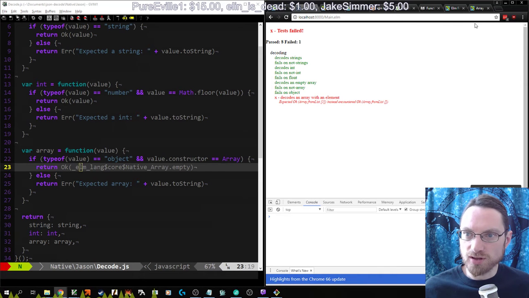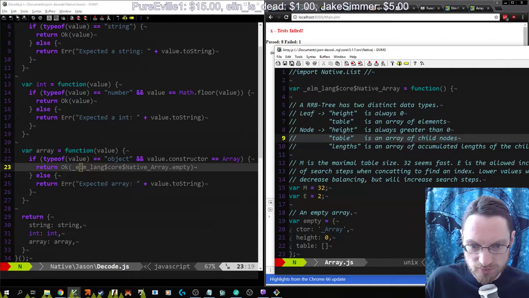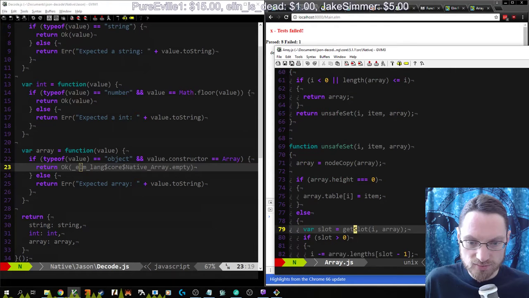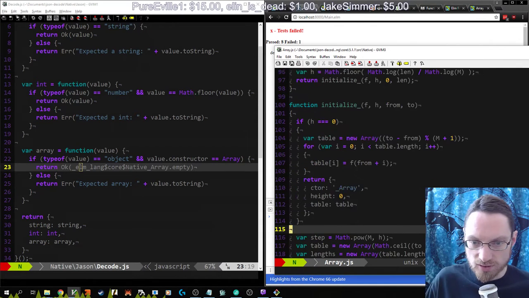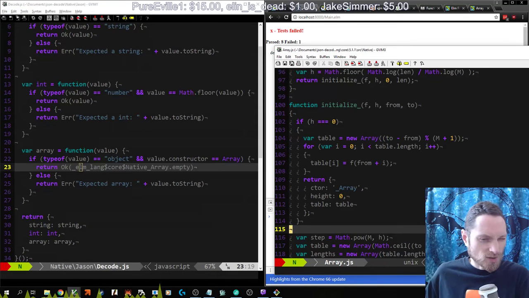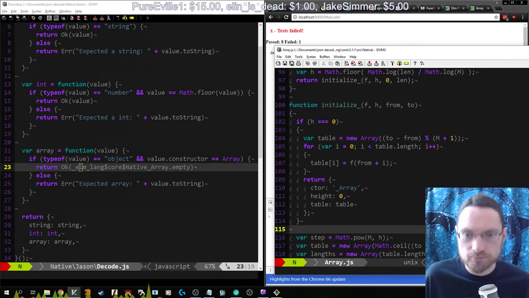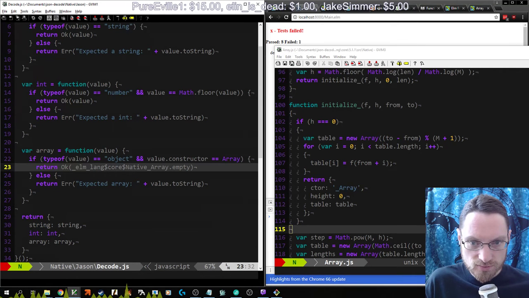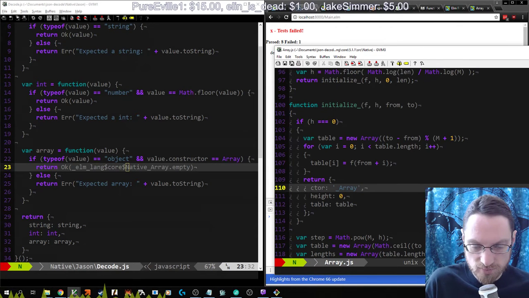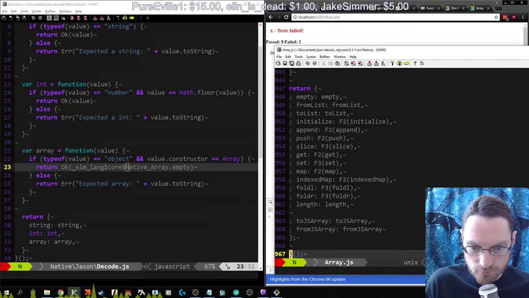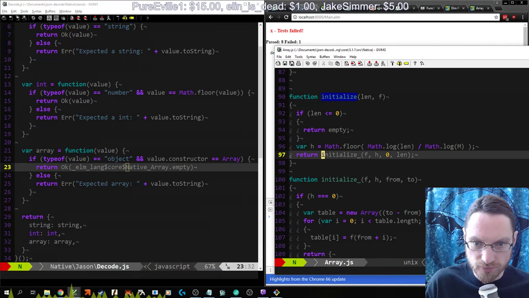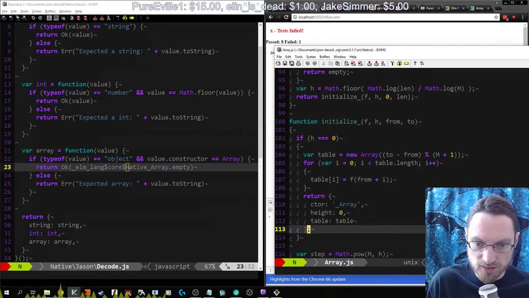So we need to know how to construct an array of actual elements. Get, unsafe get, set, initialize. And it's just, the table is an underlying array. So we can kind of, let's see, can I use initialize? Does this expose initialize? It exposes that initialize, which is len and f, where f is a function.